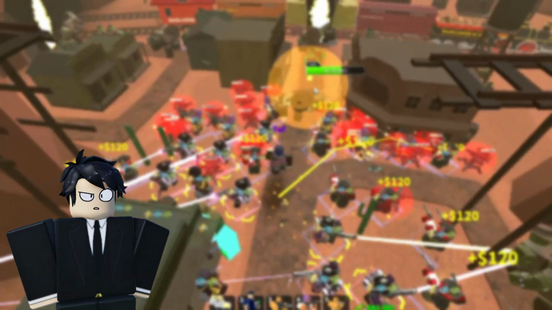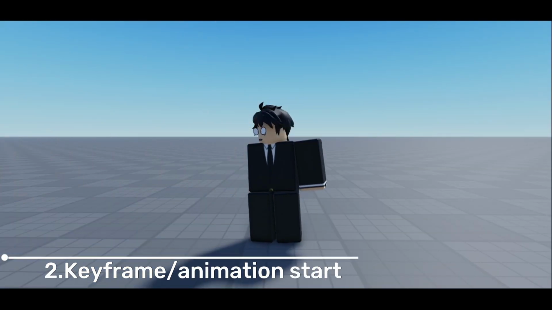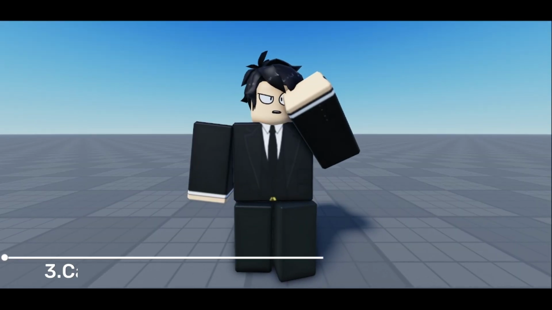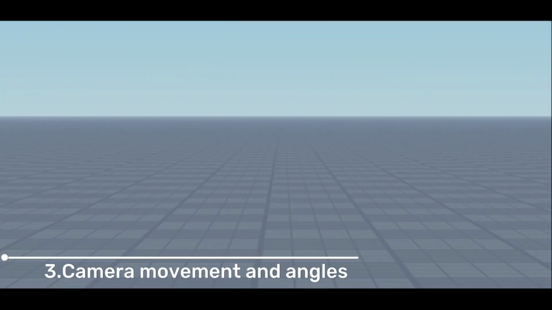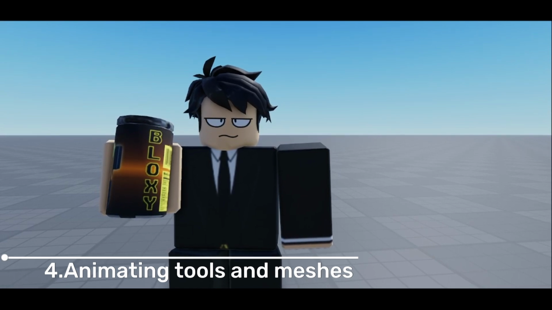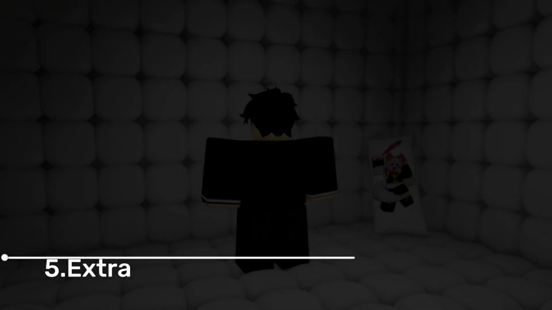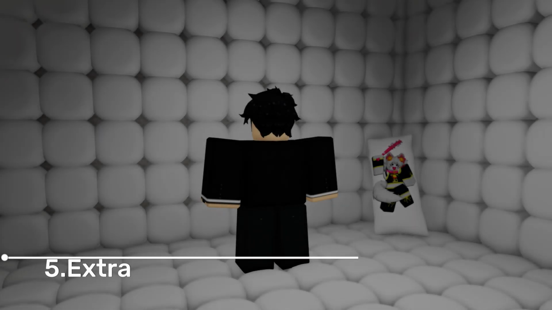To be more explicit and faster, I will do 5 steps. Number 1, the intro, just the presentation of the menu. Number 2, the keyframe. In this stage, you will learn how to make an animation such as the fight scene and so on. Number 3, camera movement and angles. Camera adjustment is important to get an animation with great frames. Number 4, tools and meshes. Adding items in your animation such as swords or soda can. Number 5, extra. Some tips for upgrading your animation style.